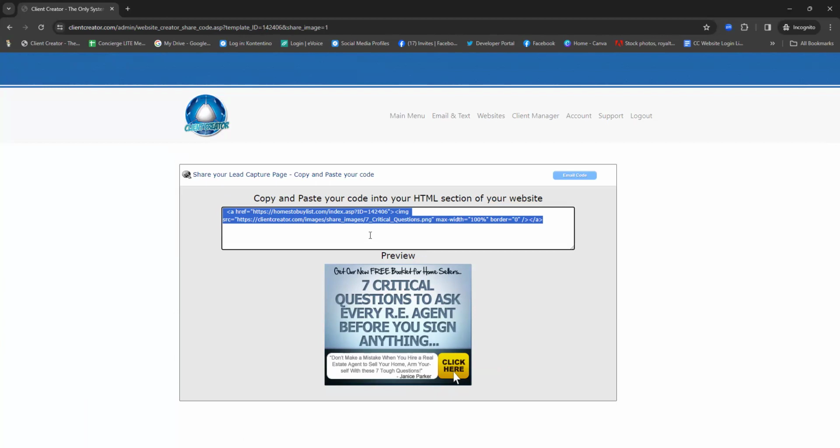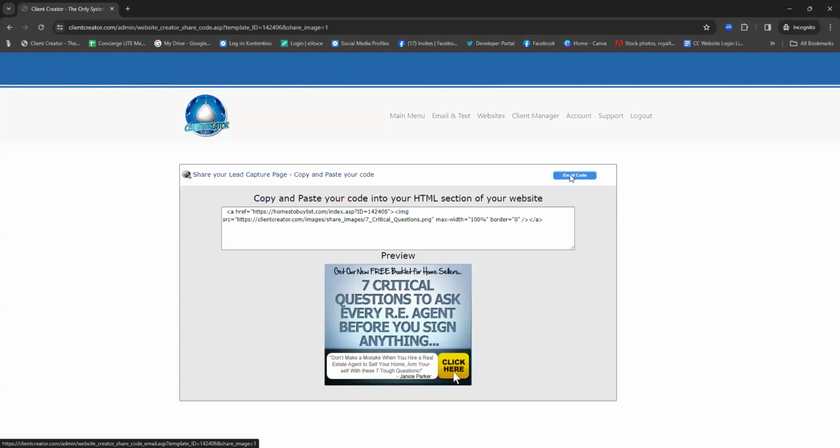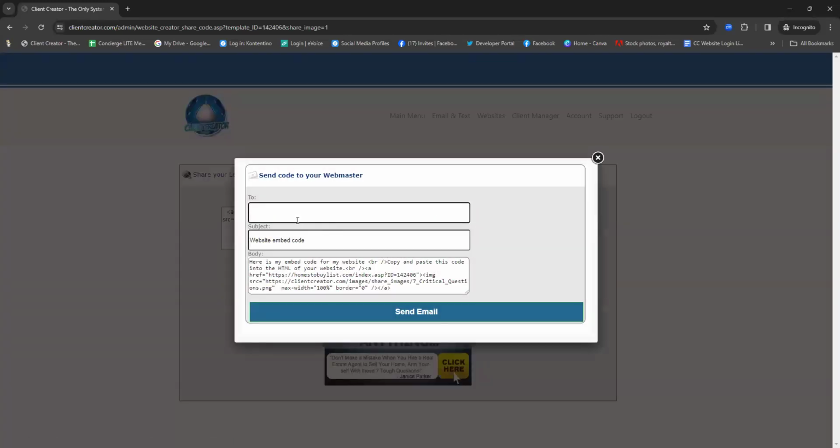Again, this is for people who are familiar with HTML and how to add this to their websites. If you have a website manager or somebody that handles it for you, there's a little button here where you can email them. If you just select that and type in their email address, it'll send the code right to them and they'll embed it right into your website.